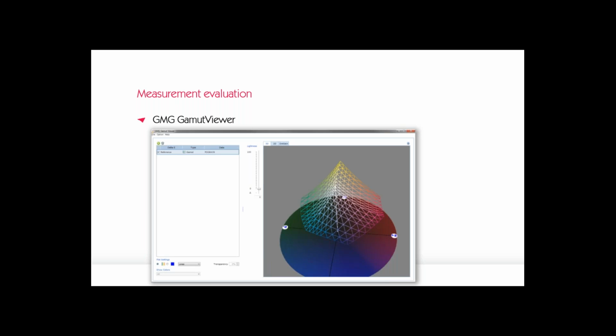So one tool for analyzing your data is the GMG Gamut Viewer that is part of the GMG Profile Editor. The Gamut Viewer enables you to show the Gamut as a 3D object. The grid shows the outer shell of the Gamut and enables you to analyze the homogeneity and the linearity of the print result.